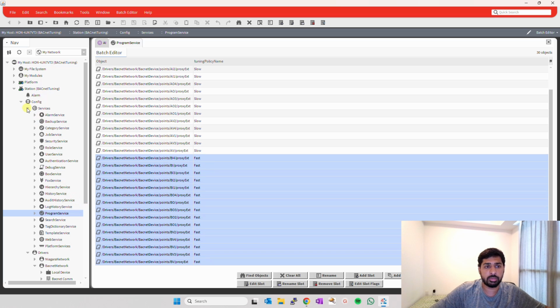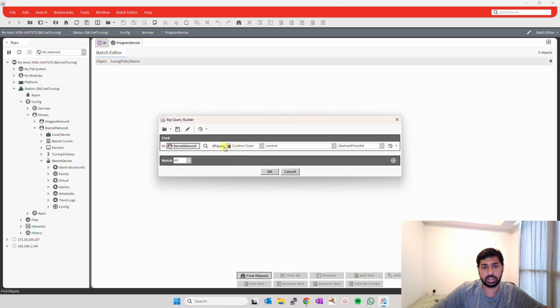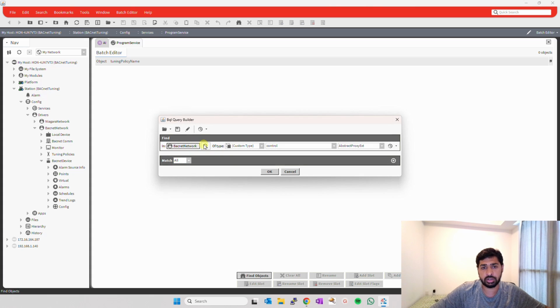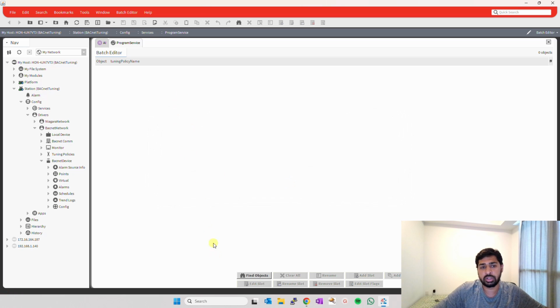So for doing it in bulk to overall of your network, you can write any BQL that you want to figure out only those points. So what we usually do is consider the whole of the BACnet network, and I'm gonna say whichever has the display name like temp, and then run this. So all the temp points, temperature points would be here, and then we're going to change the tuning policies of those to a certain tuning policy that I intend to change it to.